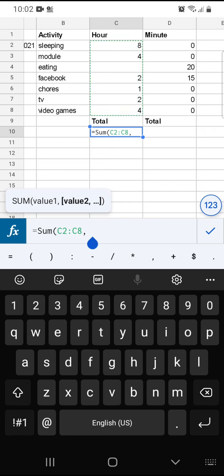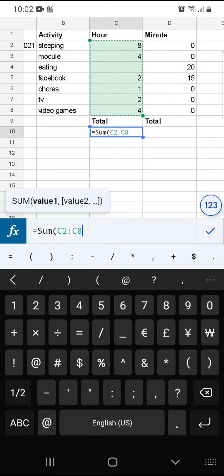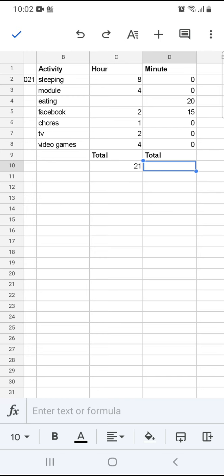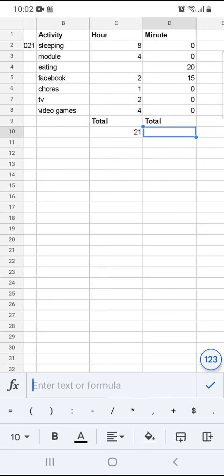Then, okay, we're done. As you notice, may balik tayo dito sa formula. There's a comma. You just delete this one na lang. And after that, enter the closing parenthesis. So yan, we're done. And we'll just hit this check. Ito. Yung nasa right side ng formula. And then we're done. It's a total of 21 hours. So let's do the same thing with the minutes.